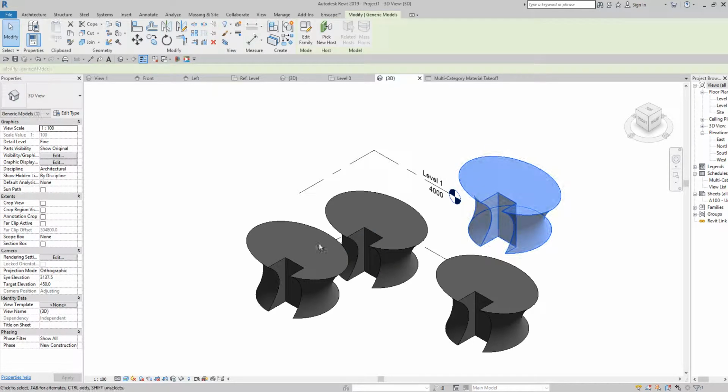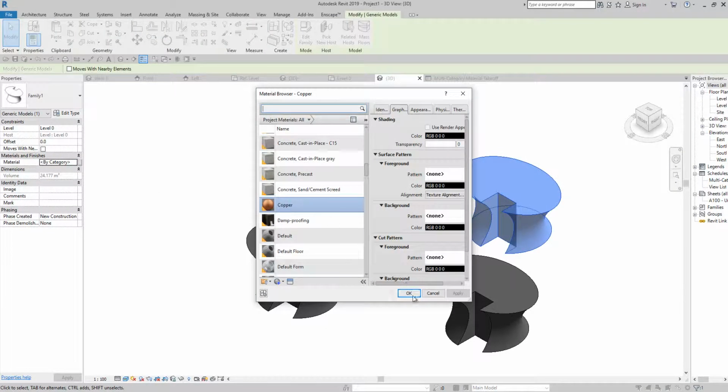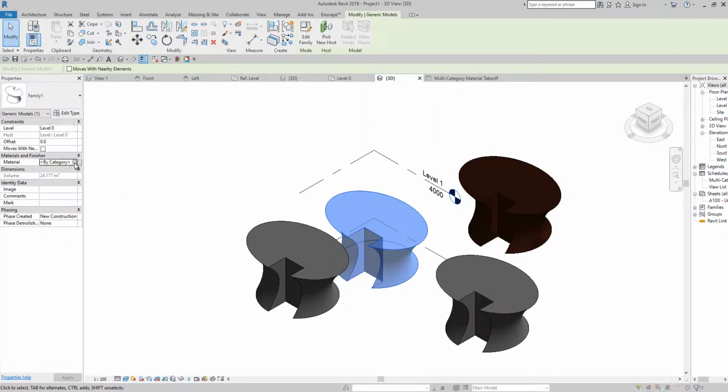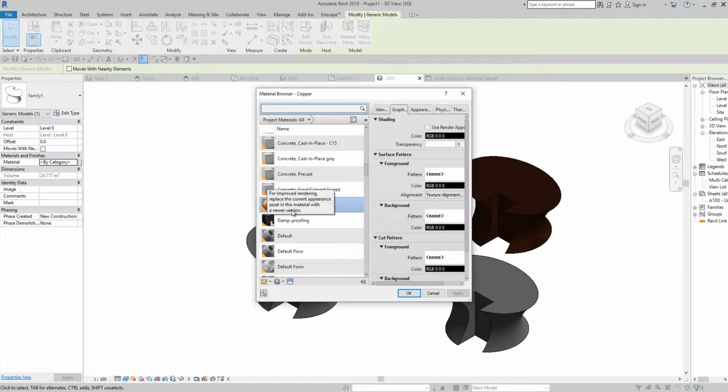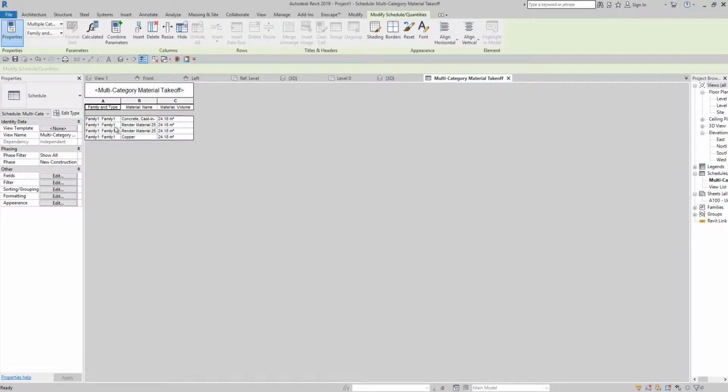And I can apply the material that I want to each of them. Easily, I don't have to do anything by material or by category or similar. This is an instance parameter, so I can change it here. Concrete. And it works fine. If I go then to a multi-category material takeoff, I can see that everything is working.